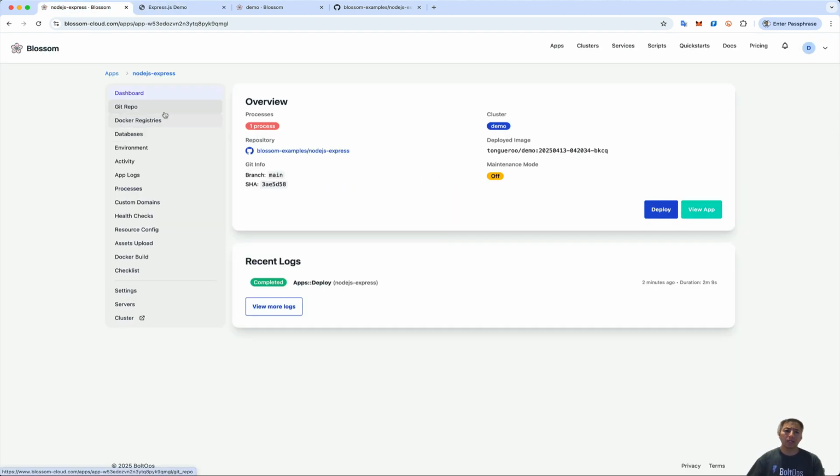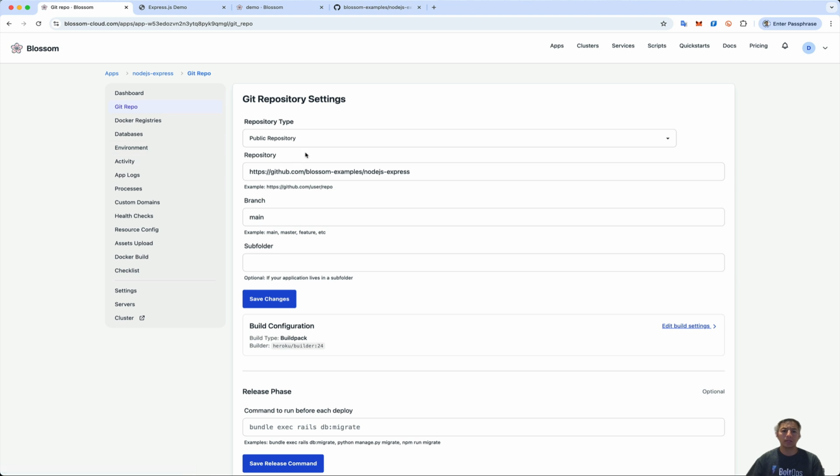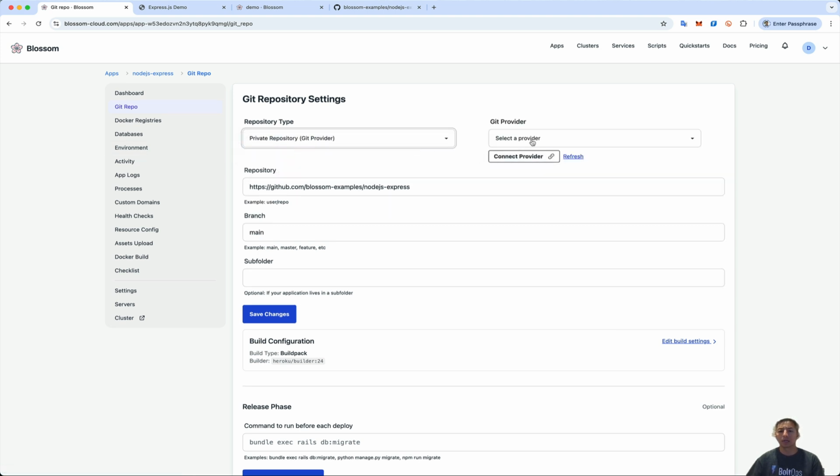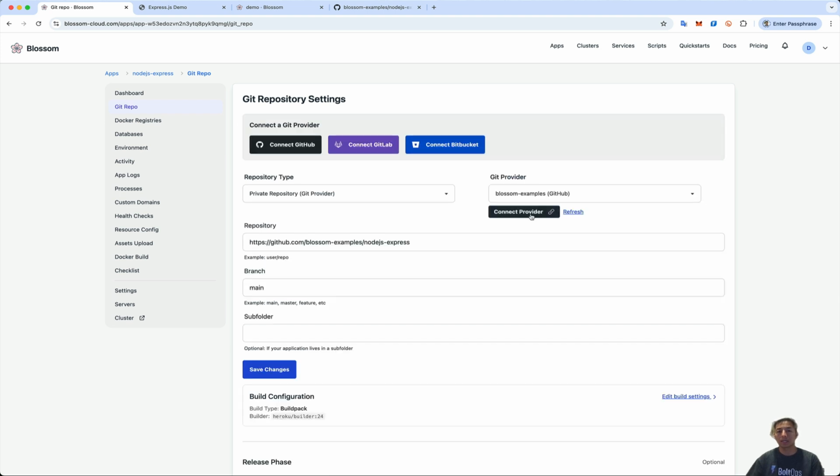I did want to show you a couple things real quick. So when we did that quick start, all I did was set up the public repository here, but you can hook up private repos too if you need. And then you could just change that. You could even use SSH keys. If you need to connect to your private repos, you can click connect provider here. If you connect to a private repository, then you can automatically trigger deploys by webhooks and everything.